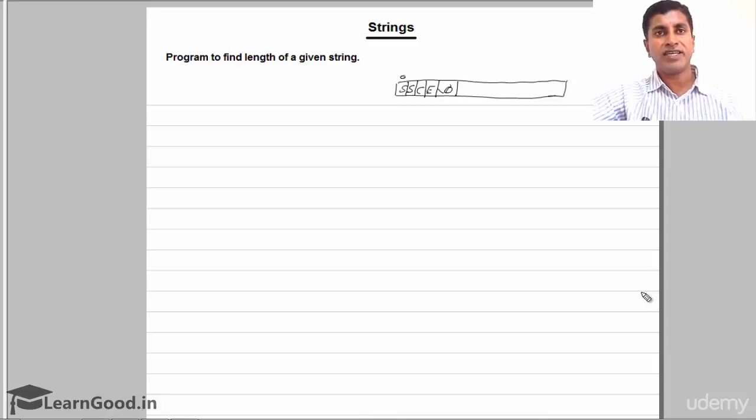If you check the index numbers, it starts from 0, then 1, 2, 3, 4. So you have to search in which index number that \0 is present. That will represent nothing but the length of a string. So here you have 4 characters, so the length has to be displayed as 4. That means if I search for the index number of \0, that itself will give us the length of a string. So let's write a complete code.